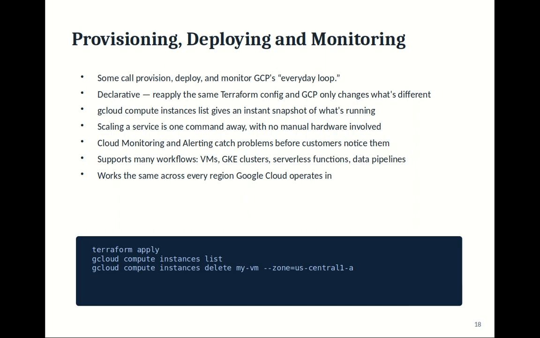Supports many workflows: VMs, GKE clusters, serverless functions, data pipelines. Works the same across every region Google Cloud operates in.